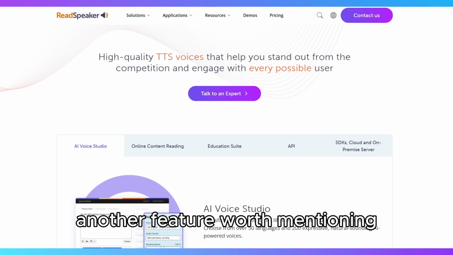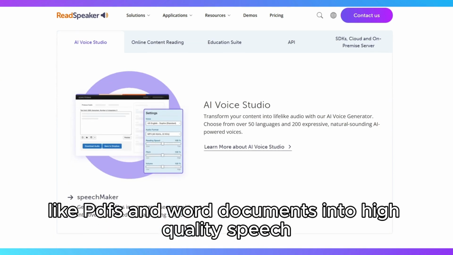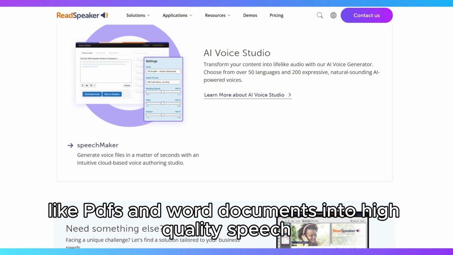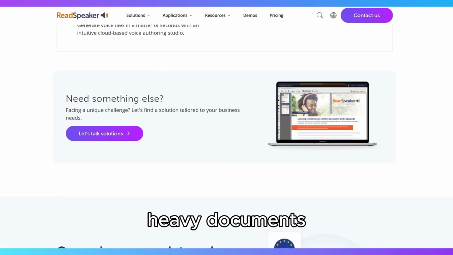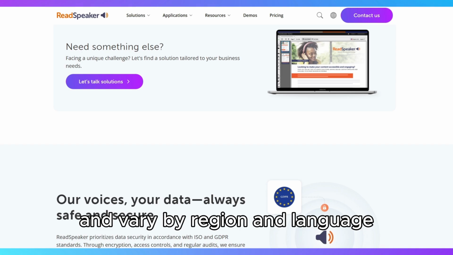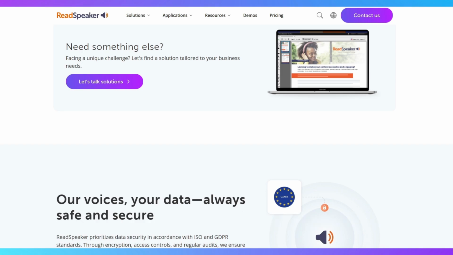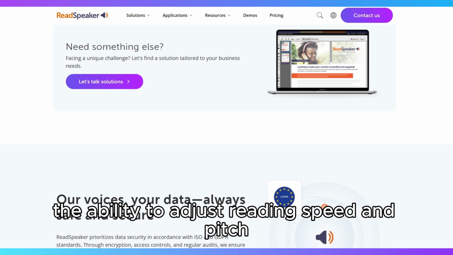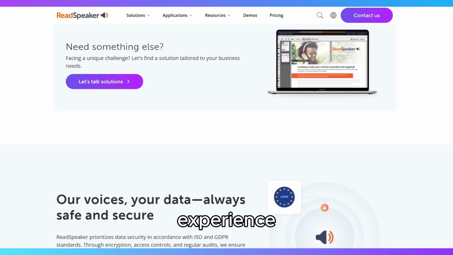Another feature worth mentioning is ReadSpeaker's ability to convert files, like PDFs and Word documents, into high-quality speech. This is incredibly beneficial for people who struggle with reading text-heavy documents. Additionally, the voice options are natural sounding and vary by region and language, enhancing the overall user experience. The ability to adjust reading speed and pitch also gives users full control over their listening experience.